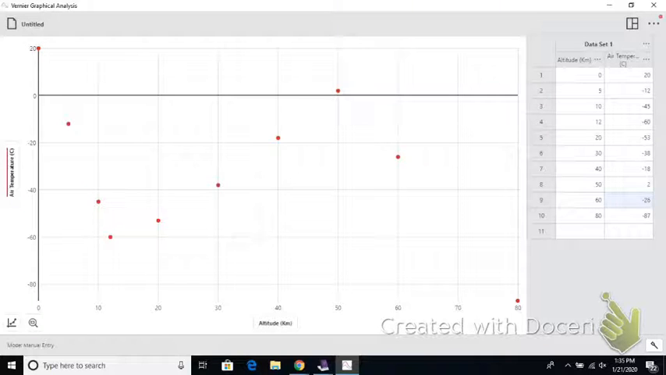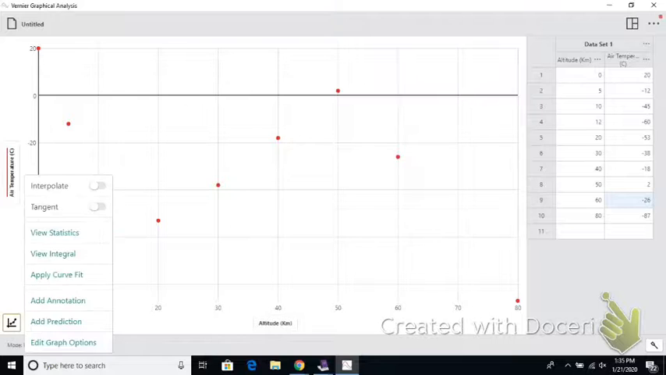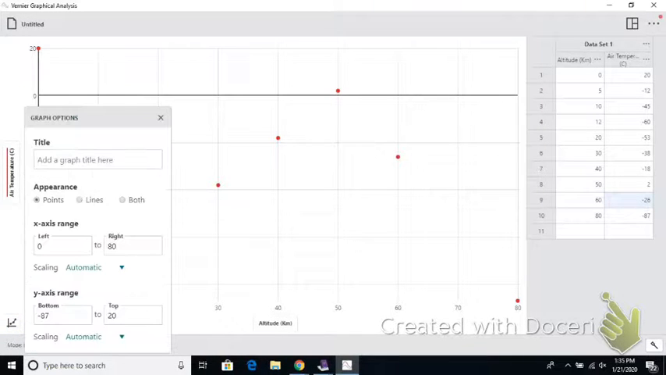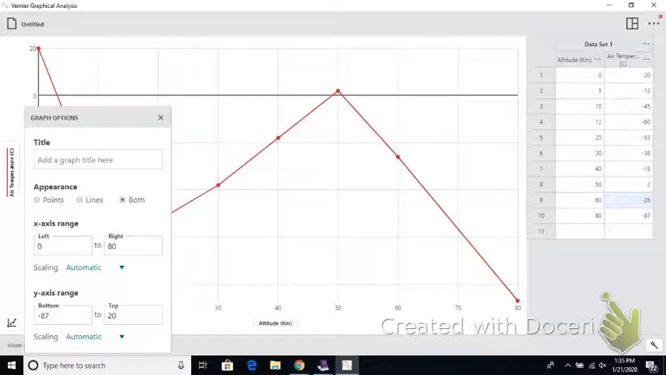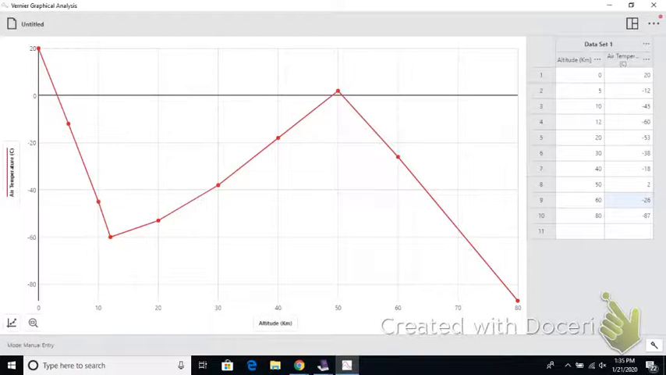Okay, once you've plugged those in, you go down to the data table and go to edit graph options. You're going to go ahead and hit both so it connects your dots. Okay, once you've done that, we're going to go ahead and add a few things.